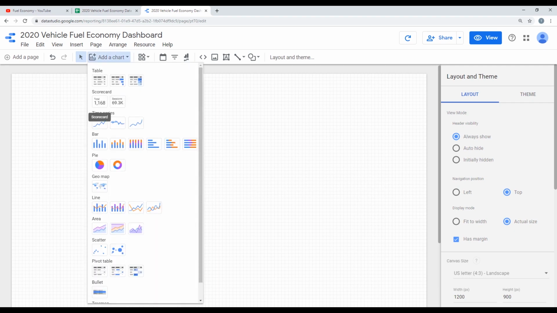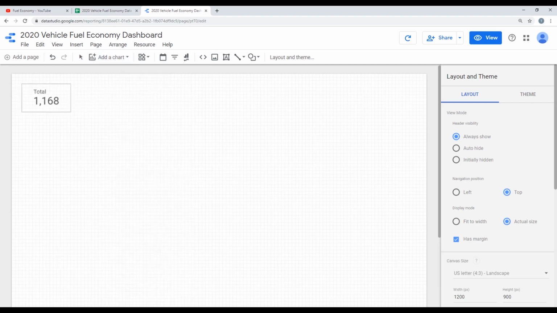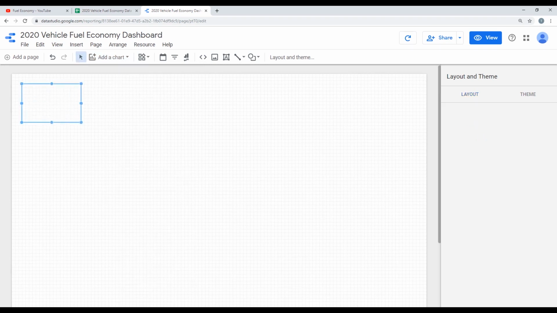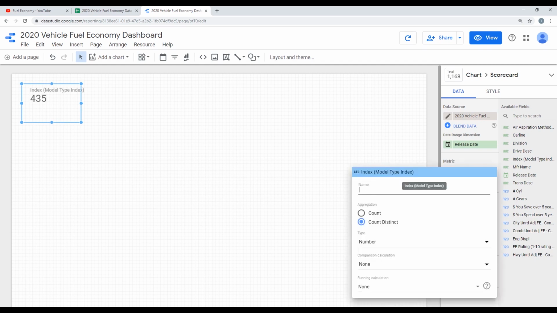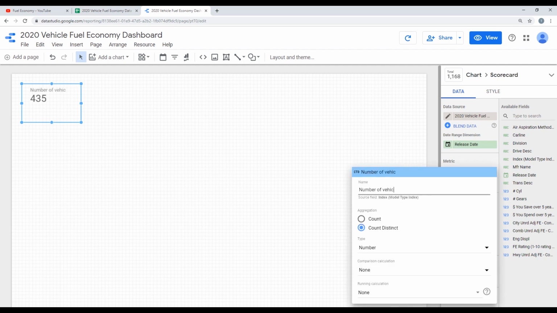So let's try to figure out how many vehicles there are in that table in total. So we'll add this scorecard, and for the metric we will add the index, and this will automatically convert to the count of index, and we can see there are 435 vehicles in the table. We'll switch this and rename it to number of vehicles, and this is counting the distinct number of IDs or the index in that field.